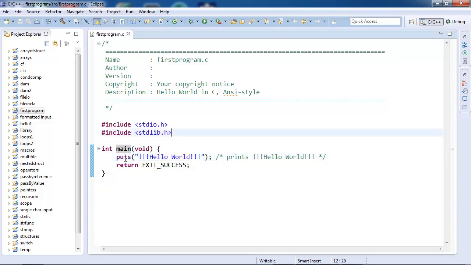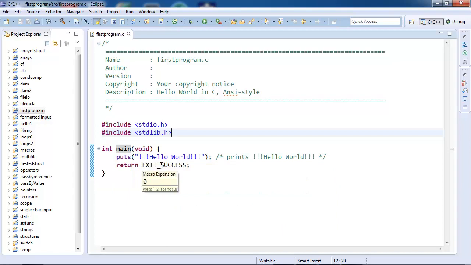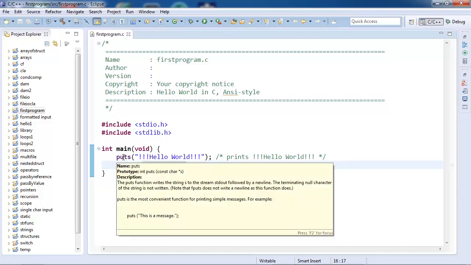Now if you mouse over puts, it will show you the description of the function. The prototype says it will return an integer because it is int puts, and it takes a constant character pointer as argument, and it prints that followed by a new line. You'll see what a new line is when we deal with escape sequences. It also says that the terminating null character of the string is not returned. The terminating null character is also part of escape sequences. And we have got EXIT_SUCCESS. It's a macro expansion contained in stdlib.h, while puts is a function of stdio.h.